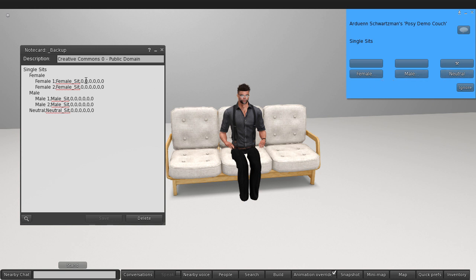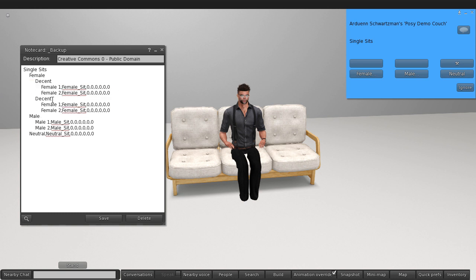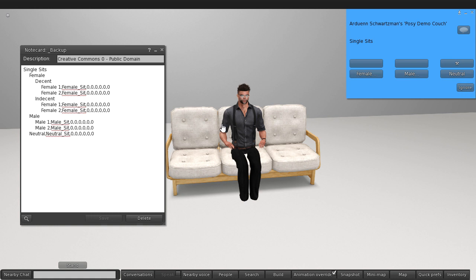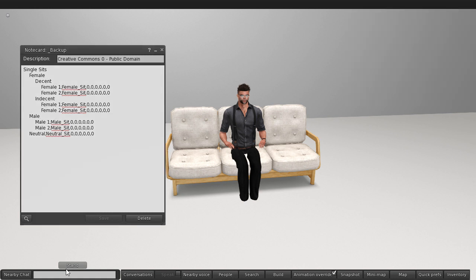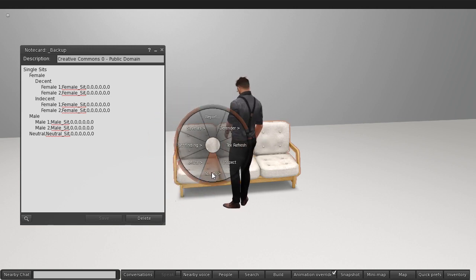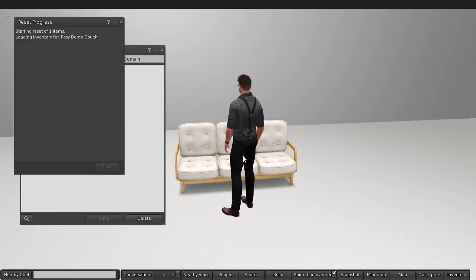You can go even crazier. Let's make a decent folder here. And then indecent. Yeah, you like that, don't you? Okay. Anyway, it's your product. You do anything you want, as Bob Ross would say.